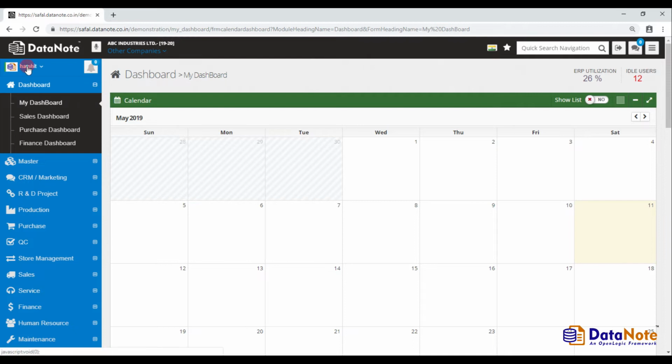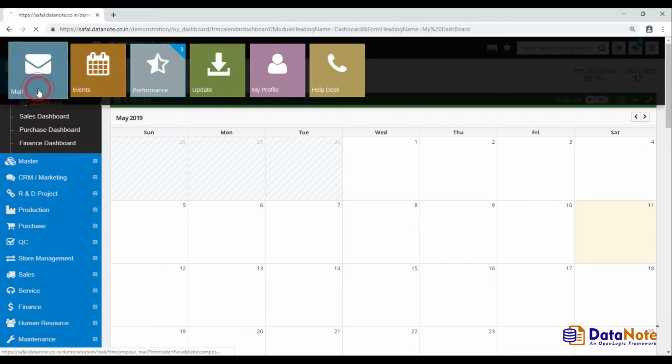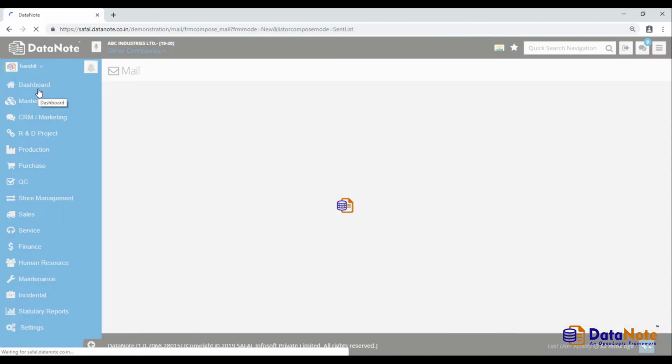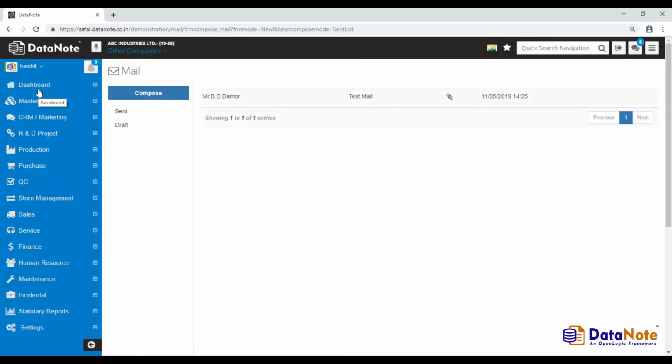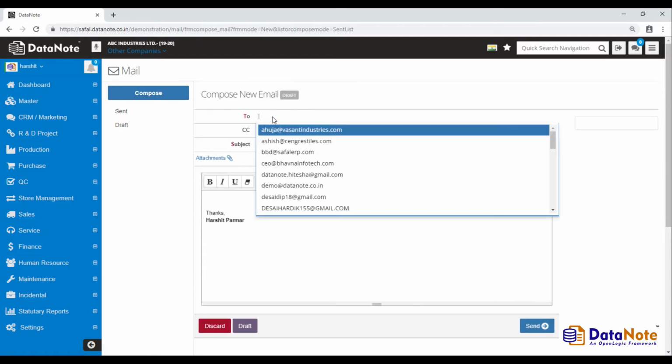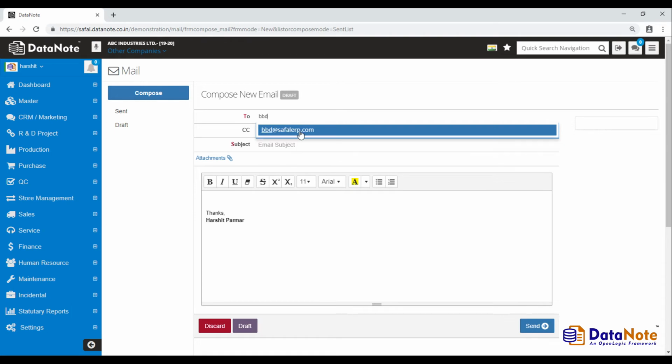Click on your username from the top left corner and select Mail. Click on Compose. Now select the email address and type a subject for your email.